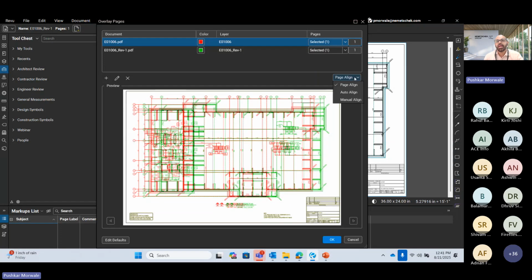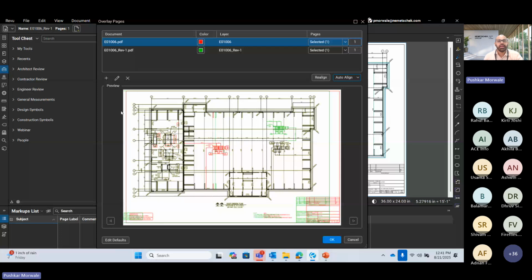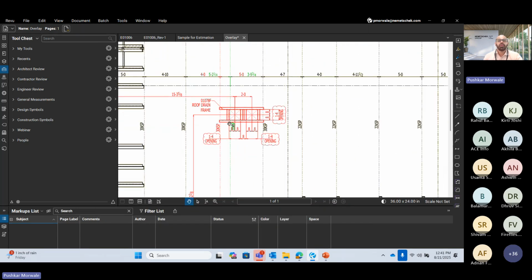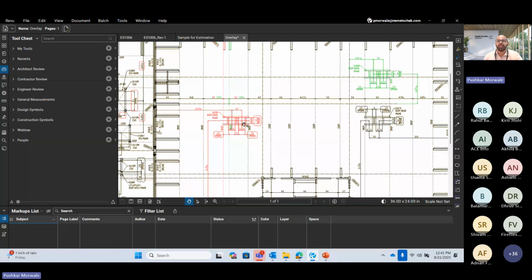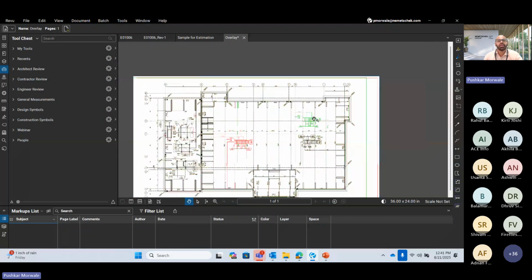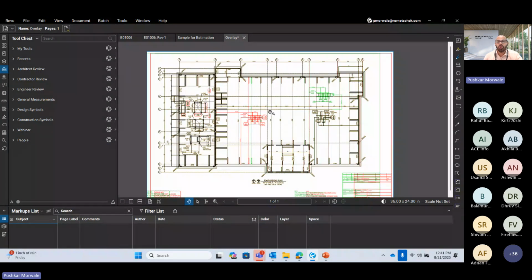So instead of page align, there is an auto align feature, which is an AI feature, and it will automatically detect the main drawing, the major portion of your drawing, and it will align your drawing. I mean, revision 0 and revision 1, or whichever revisions you want to compare. And once you say OK, it is going to create a resultant file. You remember, for revision 0 there was a red color, and for revision 1 there was a green color. So this way you can create an overlay document to check where it has been changed.